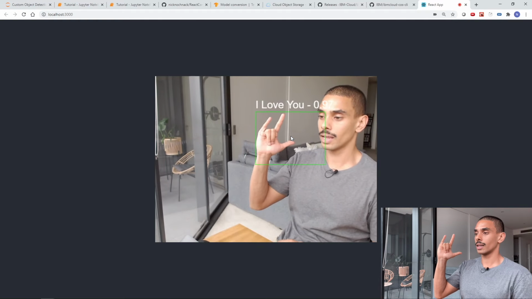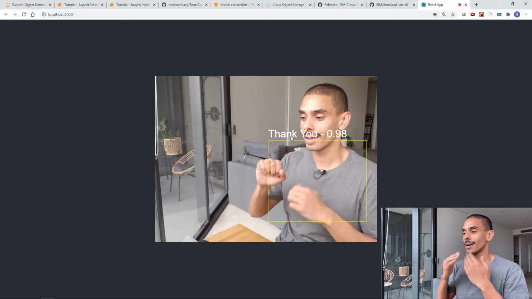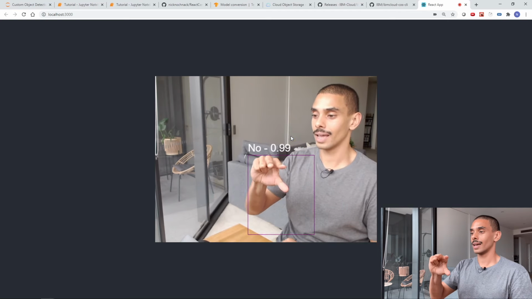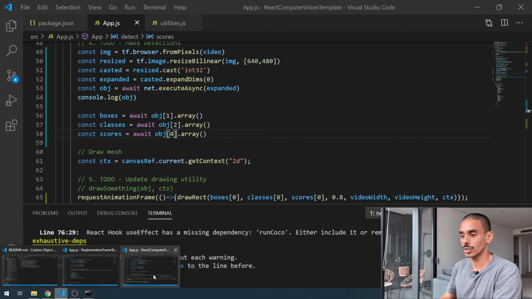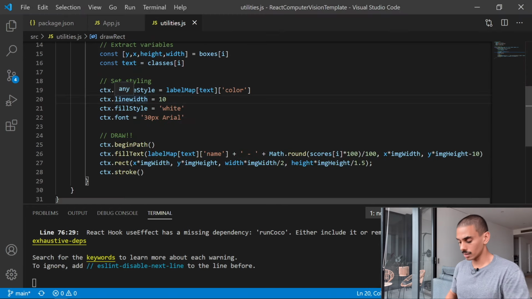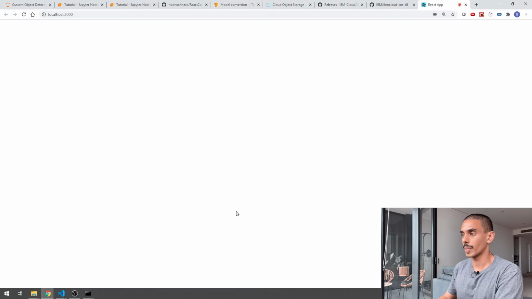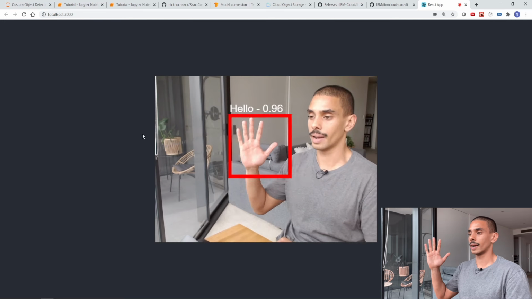we've got hello, I love you, thank you, yes, and no. Now, it doesn't look like our line width is taking effect, so let's quickly check that. That's because this lineWidth should be capitalized. Let's save it again. Jump back to our app. That's looking way better now. There you go.